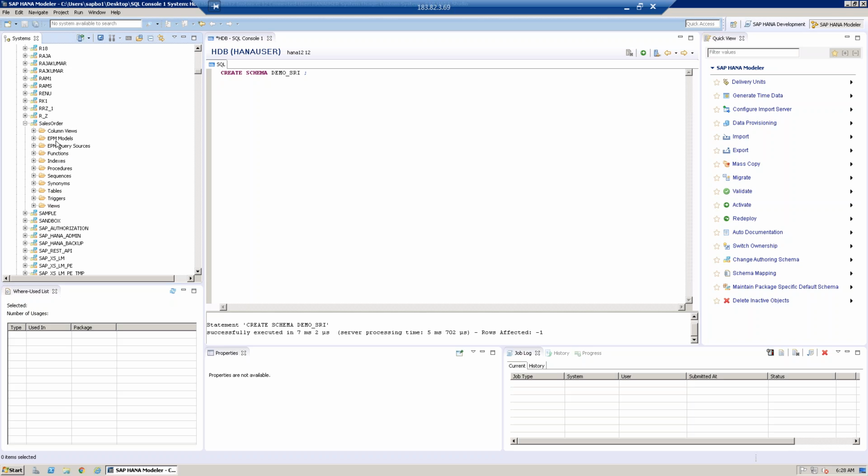And the EPM models: if you are dealing with BPC models, we can see all the models and all the query sources of that particular BPC system, if that BPC system is running on top of the HANA database. Are we covering EPM? No, we are not covering that one.